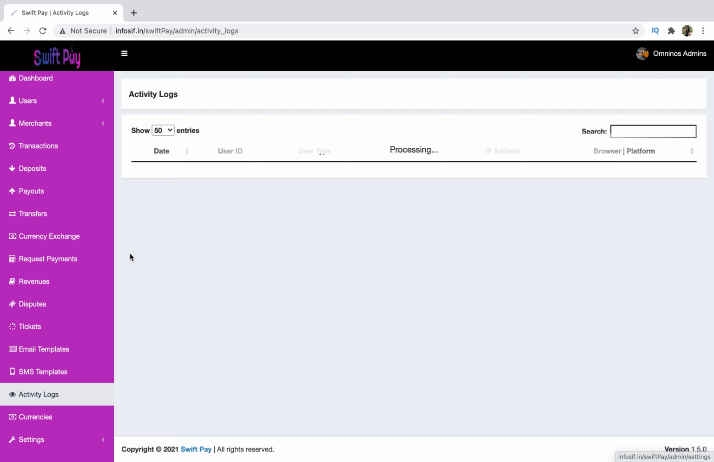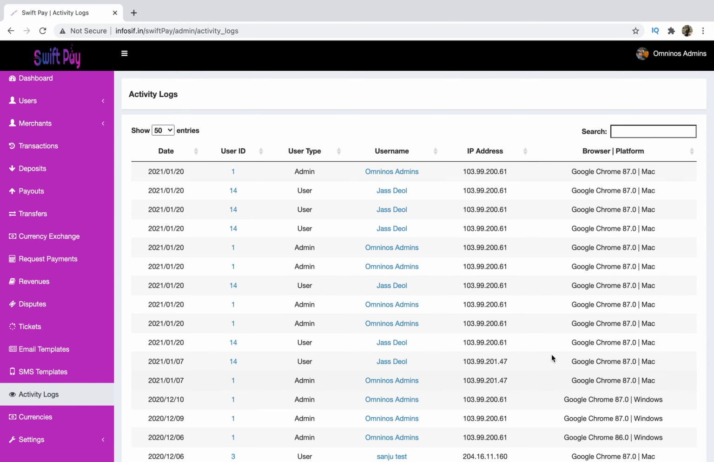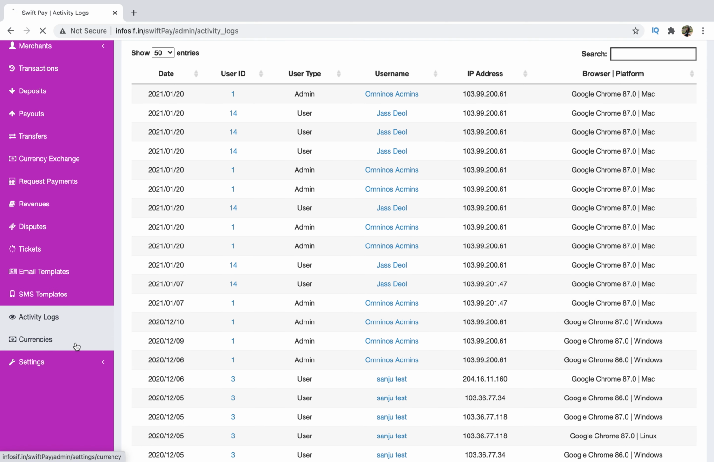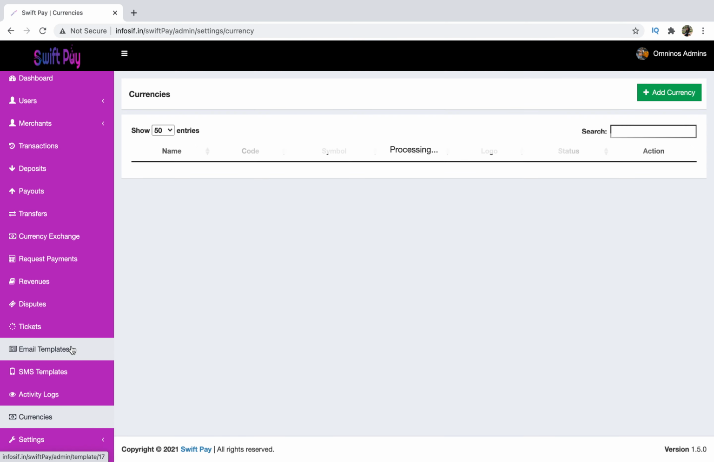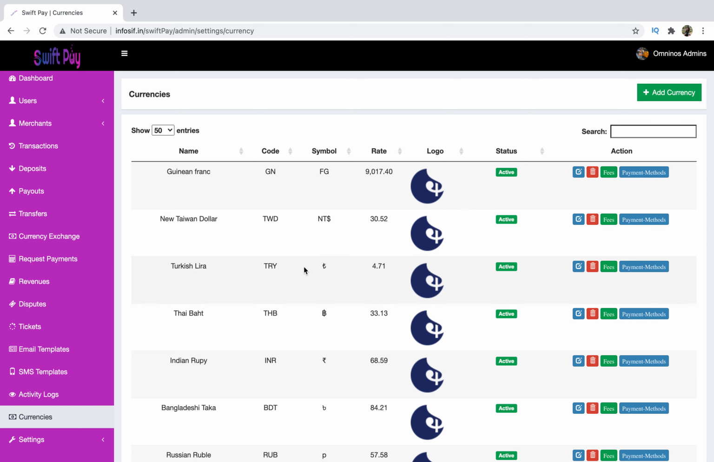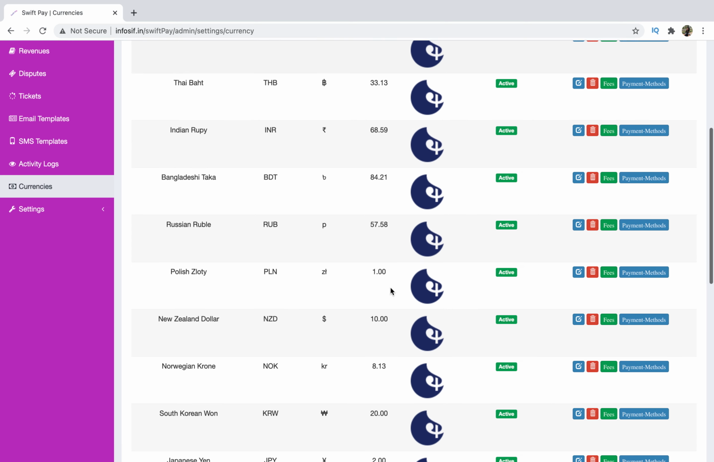If we go to the activity logs, you can check out all the latest activities from here. You can also check out the logins. I logged in on this MacBook from this IP address. We can check out all the histories from the login details of that website. If we go to currencies, we can check out all the active currencies in our website.